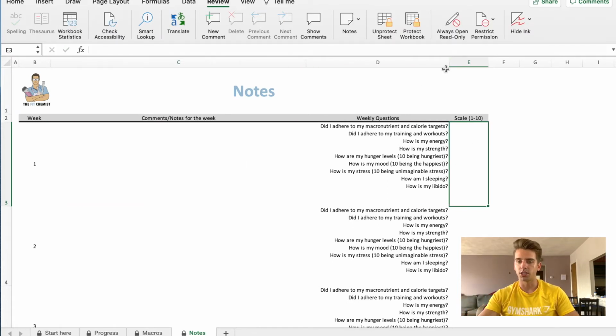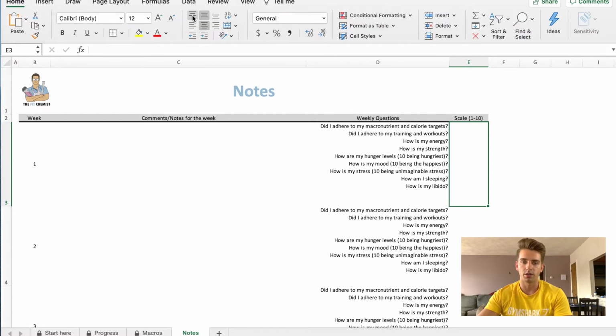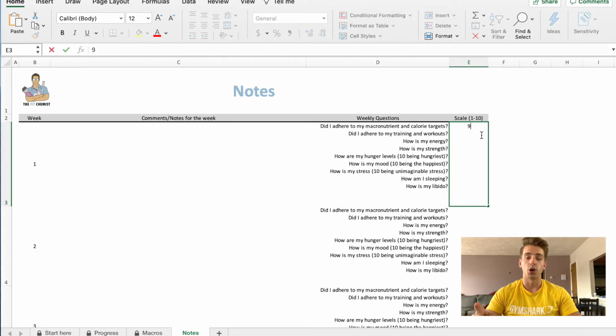So we need to change this here because I don't like the way that it's aligned. So I'm going to unprotect this sheet, and then I'm going to come over here and align at the top. So note that when you're doing this, you do have to hit Option and Enter. So that'll take us to this next line.